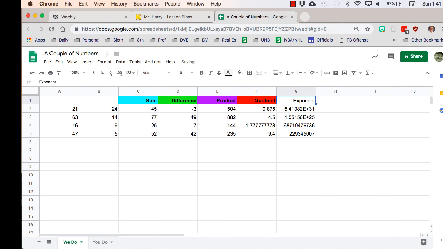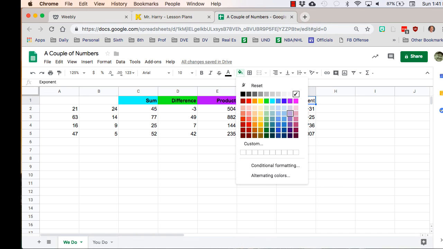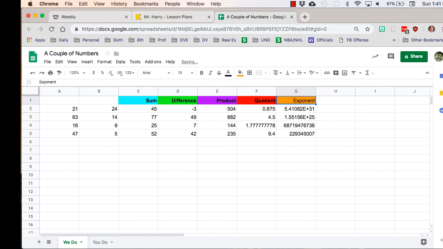Make sure that you turn in the spreadsheet, right? There should be a turn in button like always in Google Classroom.